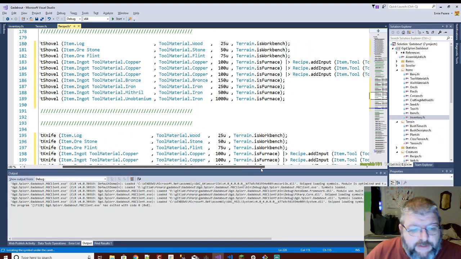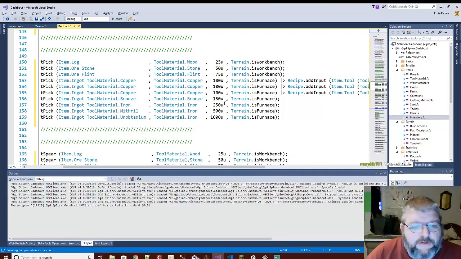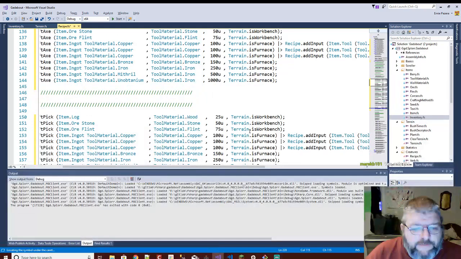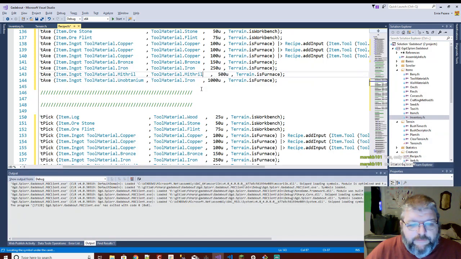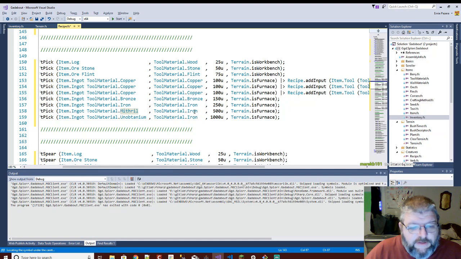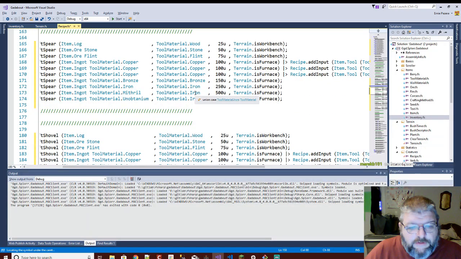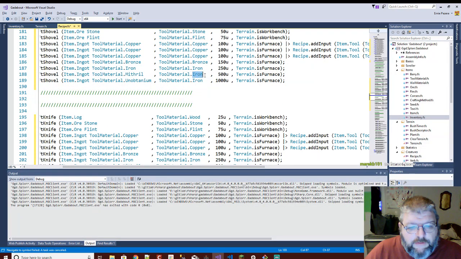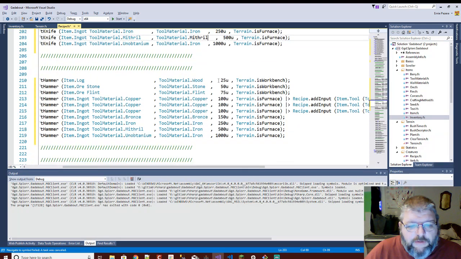Okay, now I'm going to be. Nope, these have to be. These are wrong. My materials are wrong. Let's roll. And unobtainium. We're also going to get these. Let's roll.